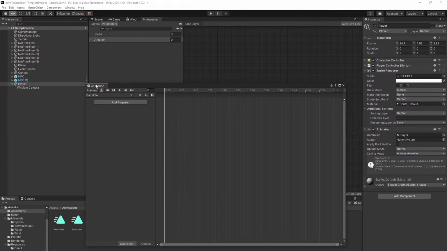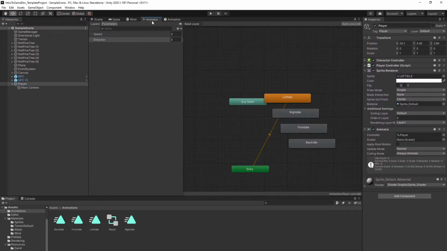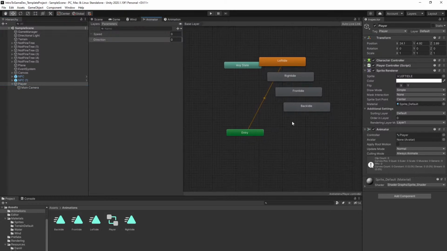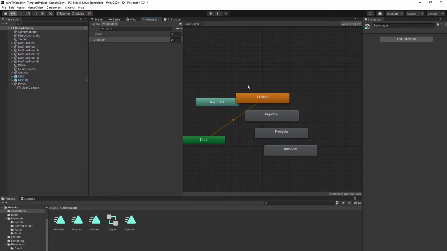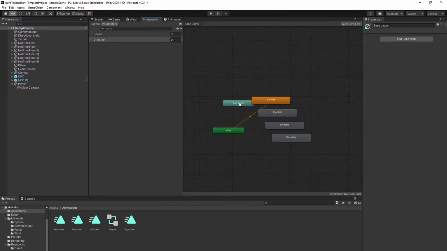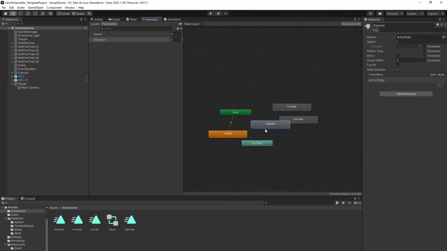Now, if I drag this to dock it up the top here, and I click on the animator again, you can see that our 4 new animations have been placed in the animator. So what I'm going to do is take the one that says any state, put it in the middle, and drag these ones just around it.